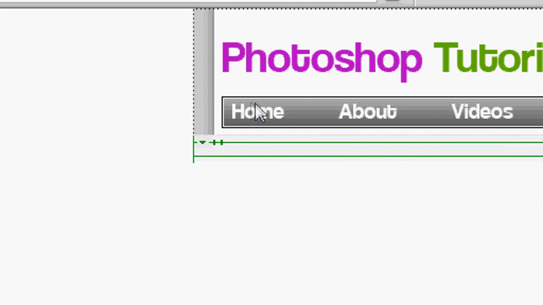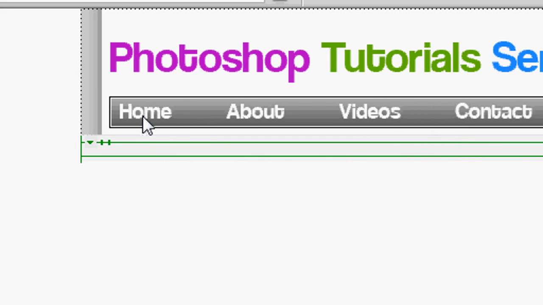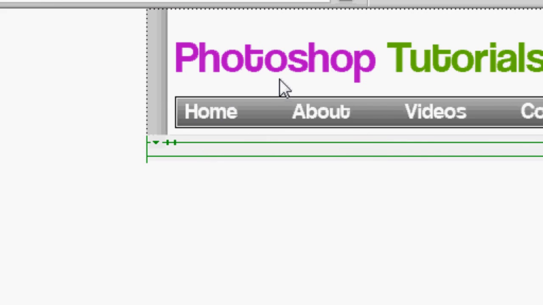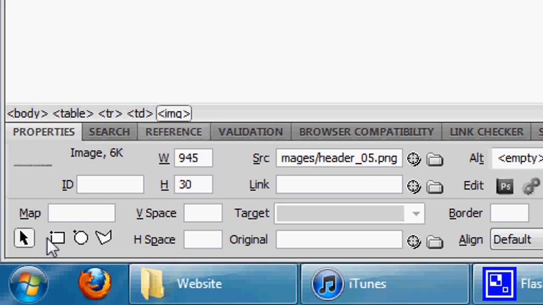So now we're going to add links. We're going to select the part of the image which has all of our menu on it, and we're going to go to the bottom left-hand corner of Dreamweaver, and we're going to go to this icon, which is the rectangle hotspot tool.